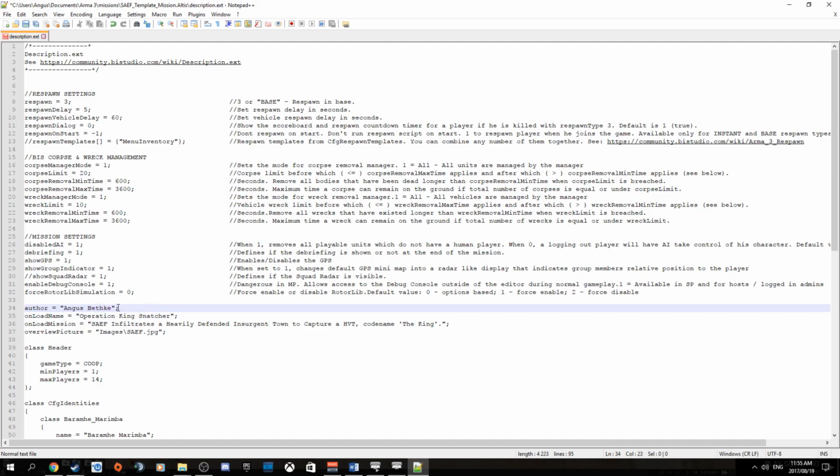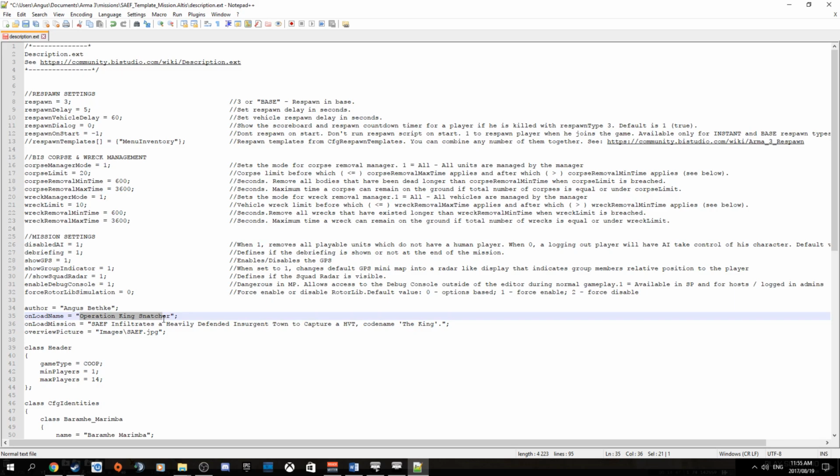So what we've got down here is the onload name. Again, same concept. When you load into the mission, there's a name displayed on the screen, and for whatever the mission name is, you just type it in here. So I'm going to call it mission template.